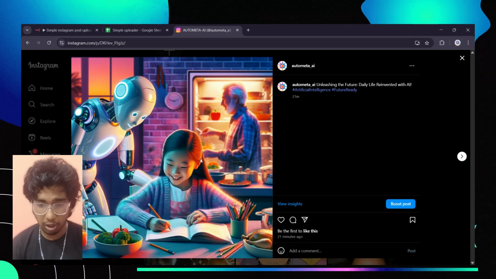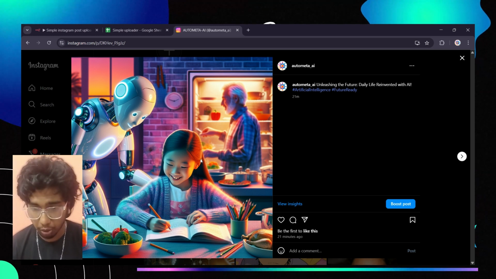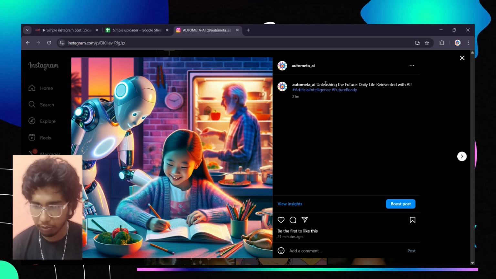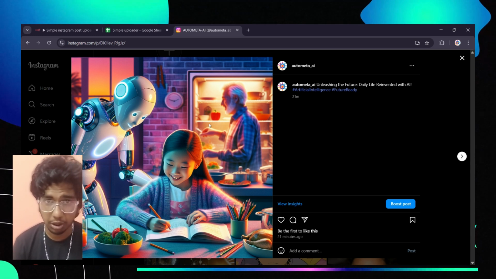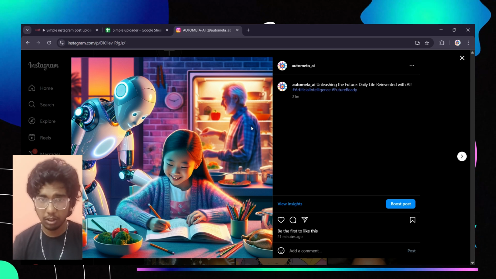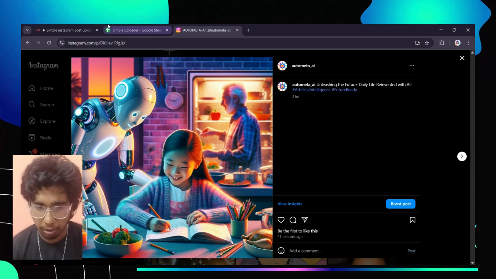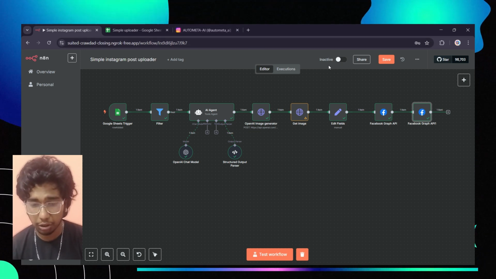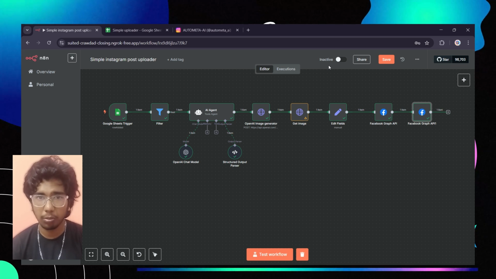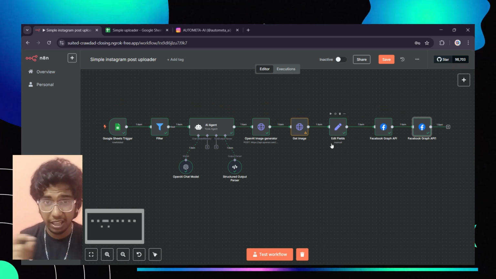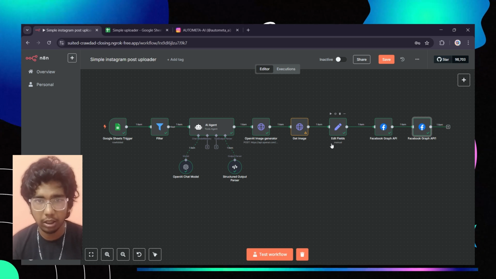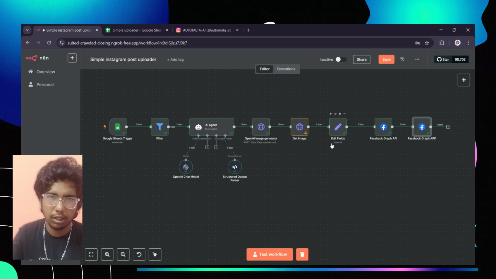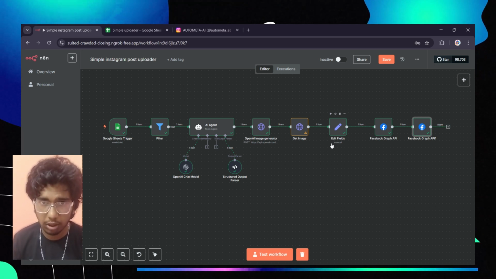You can see it has outputted in a very beautiful way, giving the caption 'Unleashing the future: daily life rewind with AI', and this is the picture it has generated all by itself. What you have to do is deploy this n8n workflow, converting this inactive status to active status, and the rest it will do by itself. It will run every minute, and whenever you upload anything on the Google Sheet saying, hey, just post something on this topic and this summary, then it will do the rest.